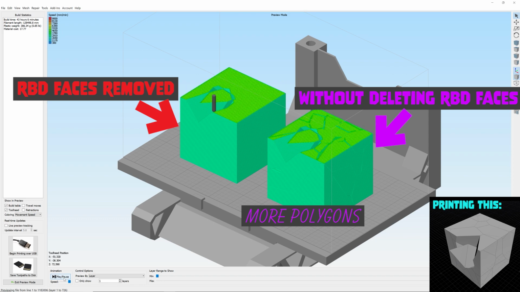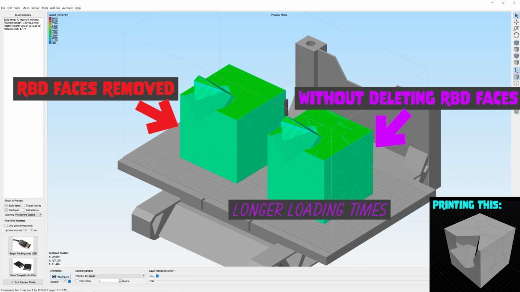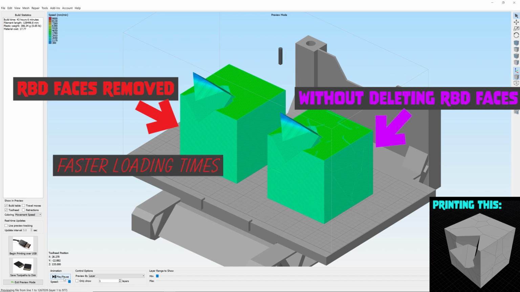You could always use a Boolean node instead to weld all the pieces together, but sometimes if you have a lot of fractured pieces, the Boolean node could take a while. Using both RBD face nodes, you can quickly and easily remove the interior primitives and save it as an STL file that's ready to be 3D printed.